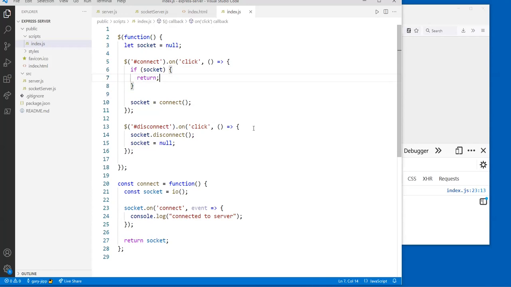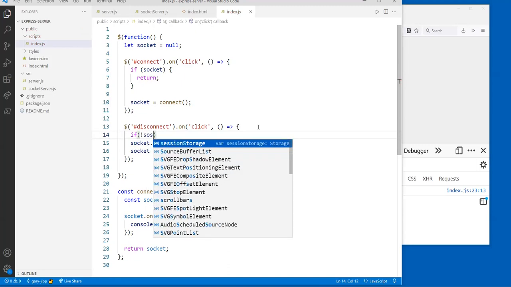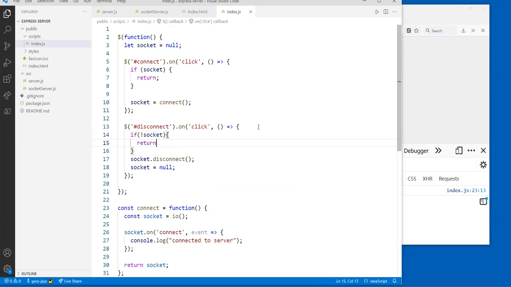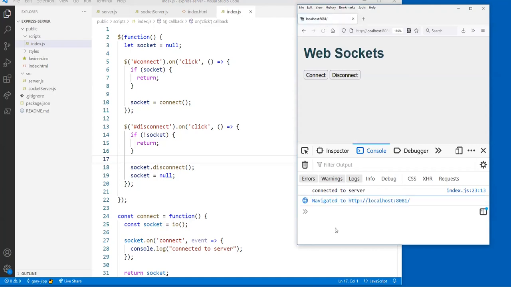Okay. And one more piece of logic will go: if not socket, we'll return. We don't want to disconnect if we haven't got a socket, because probably doing something on null will have bad results. Okay, let's give it a try.